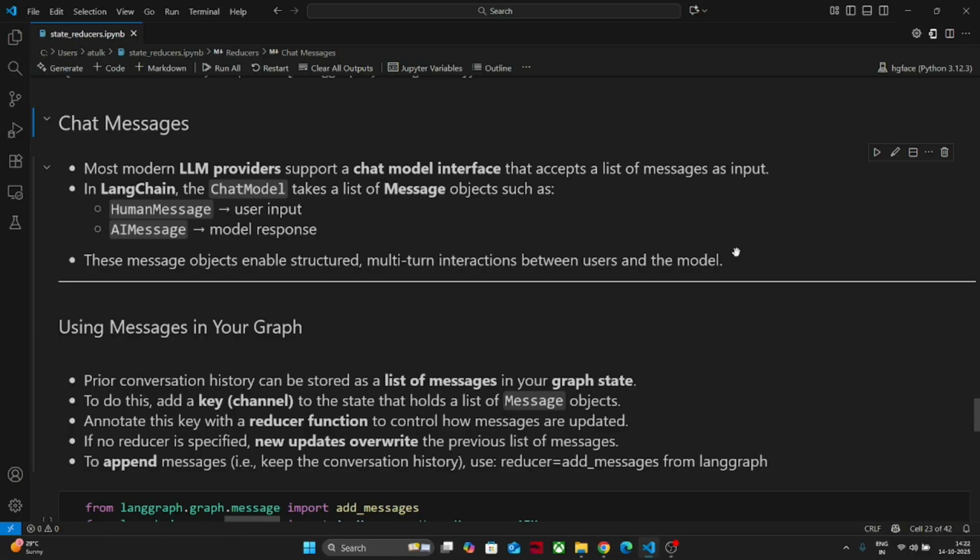To do that, we can create a key in our state which holds a list of messages object. Now to hold and append these list of messages continuously, we can create a reducer function, or we can use a predefined reducer function and annotate that key with that particular reducer function. If we don't use any reducer function, the new updates will override the previous list of messages. So if we want to append messages, we can directly use a reducer function, add messages, which is being provided by LangGraph directly.